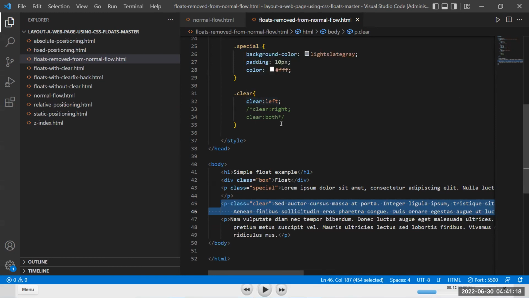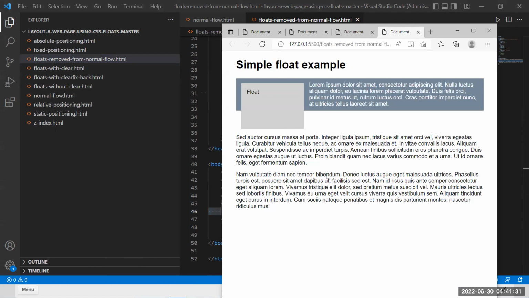Clear left, clear right, or clear both, like float left, float right, and float both. You can have a clear left, clear right, and clear both. When you do clear left, what will happen? On the left hand side, the previous image, where it is ending at the bottom, after that the text will display. The text will not display in the empty places just beside that image.